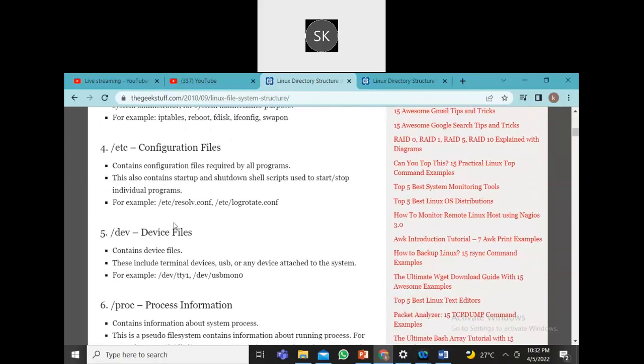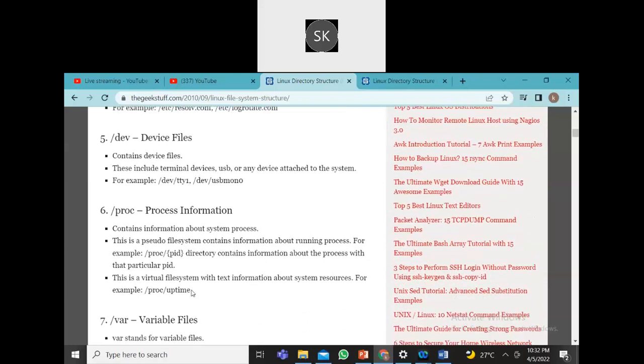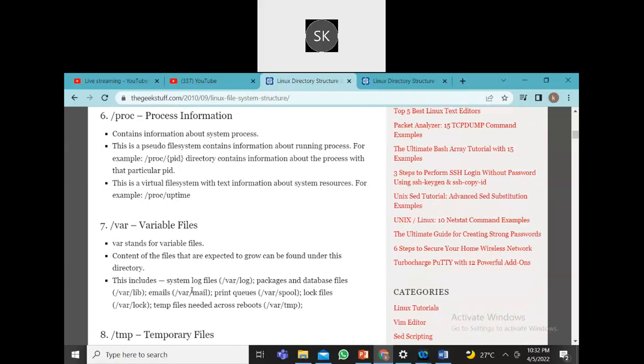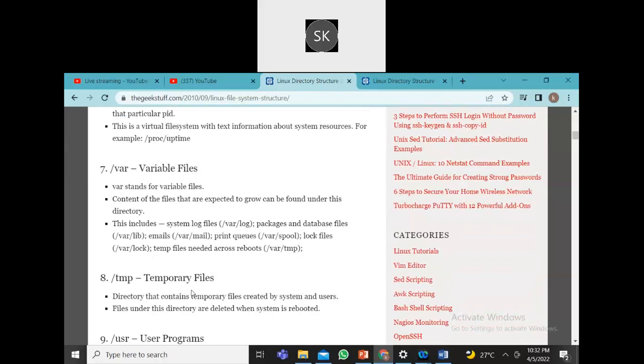Dev contains device files, so tty1, demo, these files will be there. Proc contains process information, the ps pseudo files. Var stands for variable files, files that are expected to change under this directory. Var log, var packages, data files, var lib, var mail.